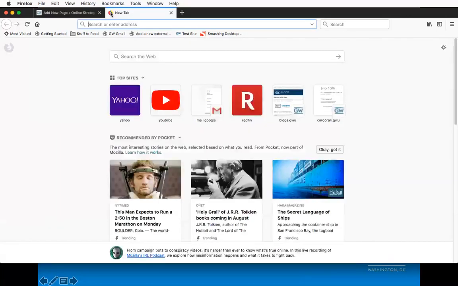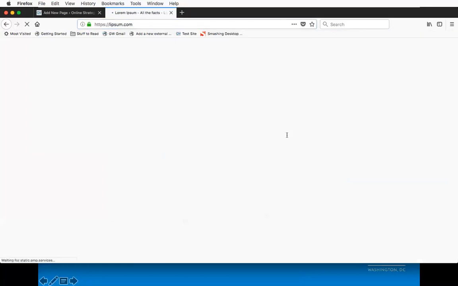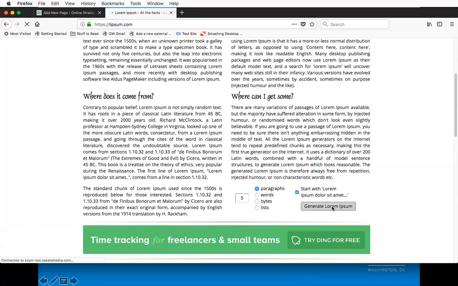In the text editor, I'm just going to go to a website called lipsum.com to get some simple dummy text that we can use in today's session.